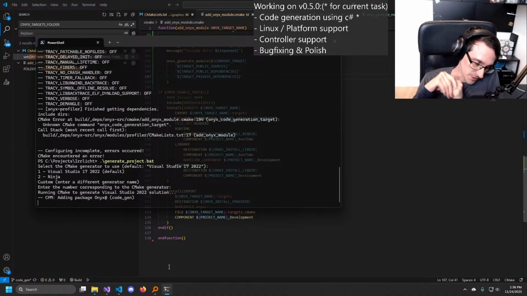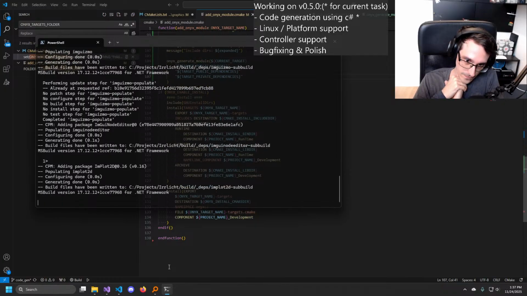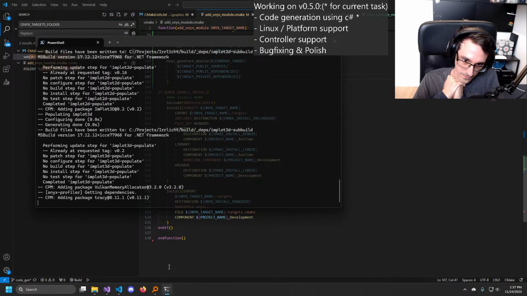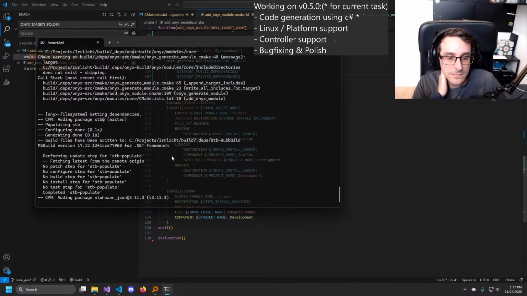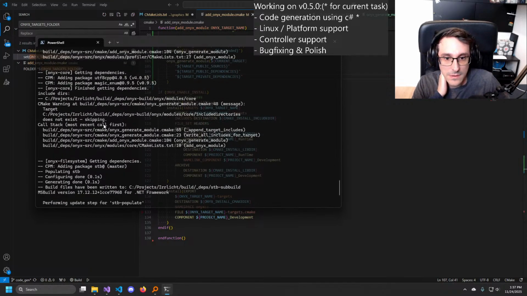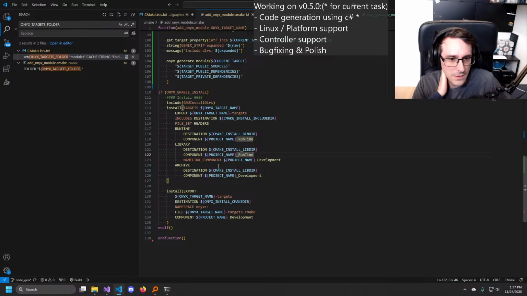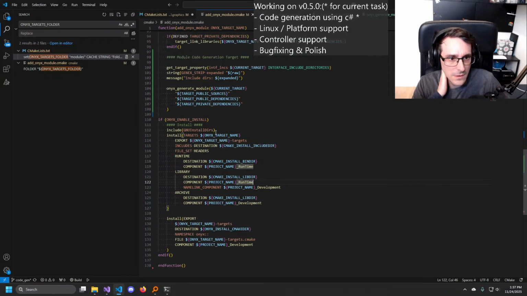So yeah, the plan currently is setting up CMake so that we run the actual code generator. What? Core include directories target. Huh?